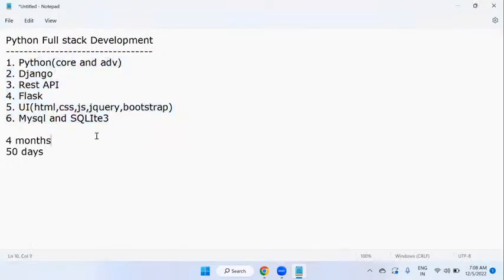Or else you are a fresher, a recent pass-out, or you have a gap of 2 to 3 years from your academics, then I can suggest you learn Python full stack development. That may be an advantage. Once you have strong knowledge of all these subject areas, you will get more opportunities in reality. So you will get more calls in the context of full stack development courses.